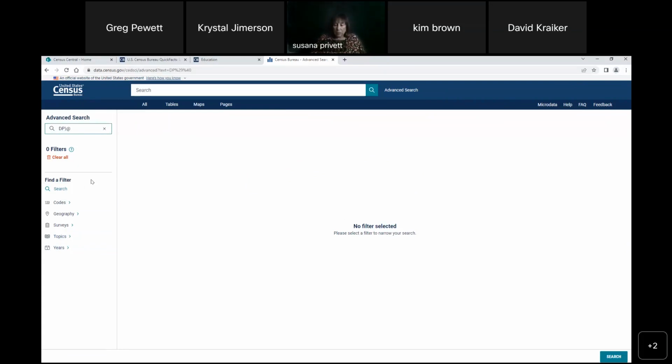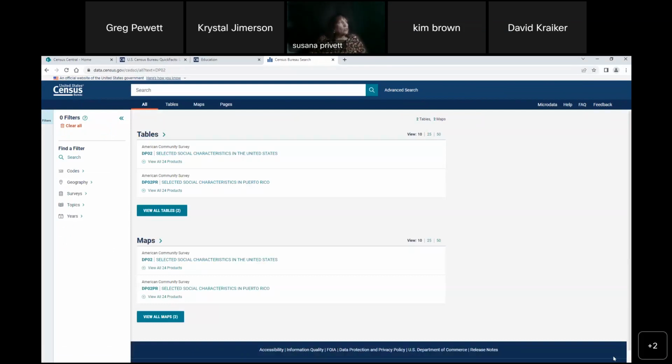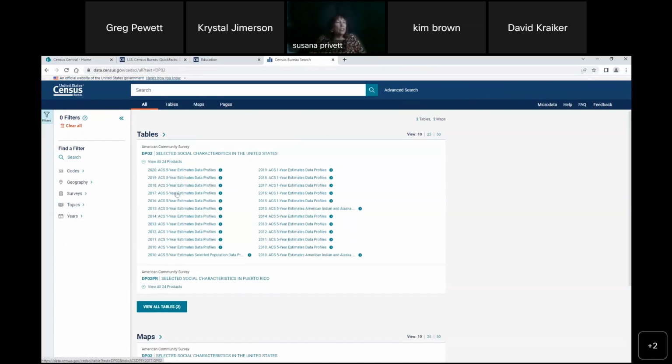So I'm just going to type it here in this search box and just go straight to search, just to see what that table looks like. Now, when you do that, it's going to give you results based on what you put in the search box or you use filters. So here, because I have the table number, it takes me right to the table on the list. You may notice it says view all 24 products. And when you click on that, actually it gives you other years or vintage of the data that's available. Maybe you are working on a project that requires you to look at some historical data. And so you can access that from here if you'd like.